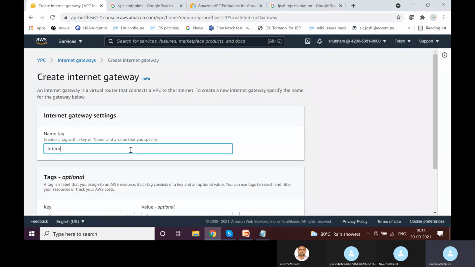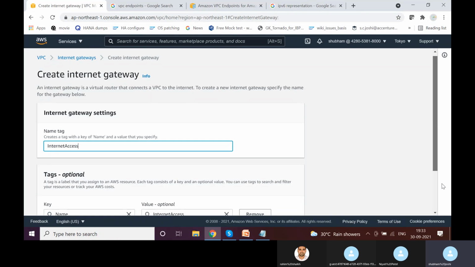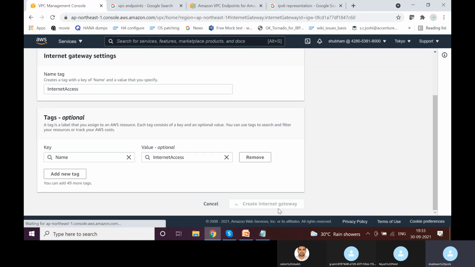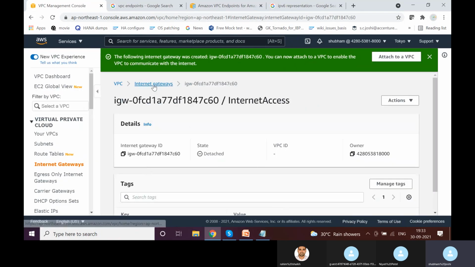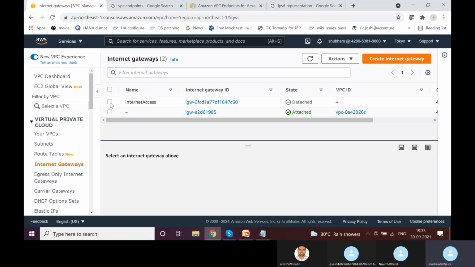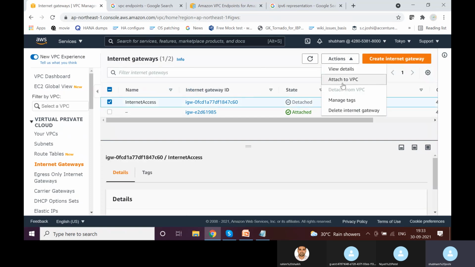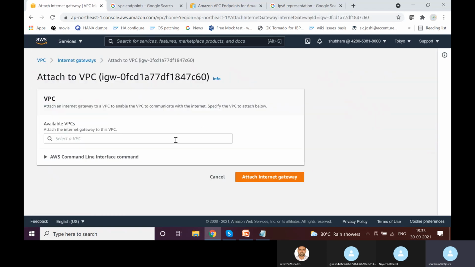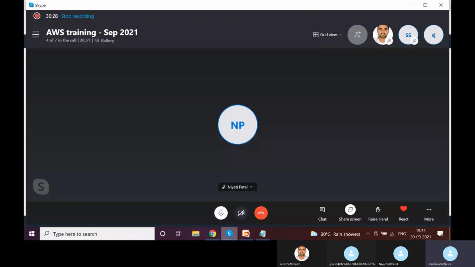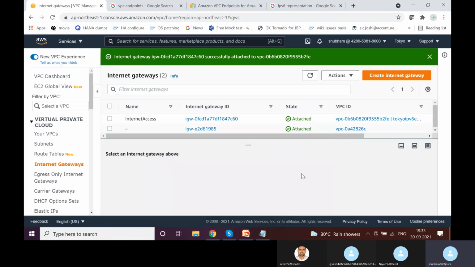So we'll say internet access, and then the internet gateway is created. Let's attach this to our VPC. So currently it is in detached state. I will say attach to VPC, and okay, so the internet gateway has been attached.